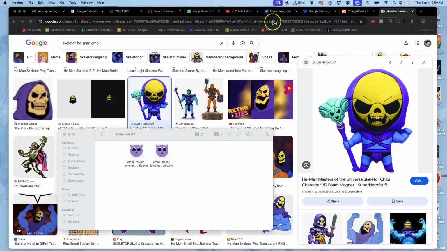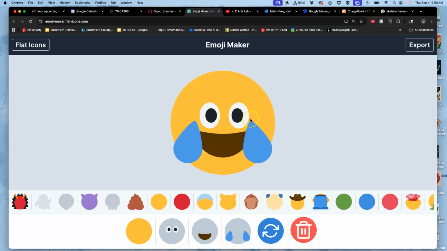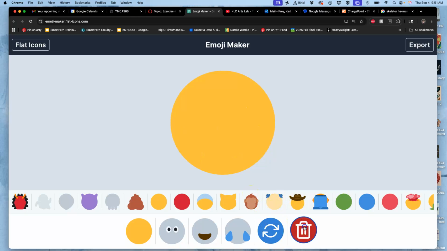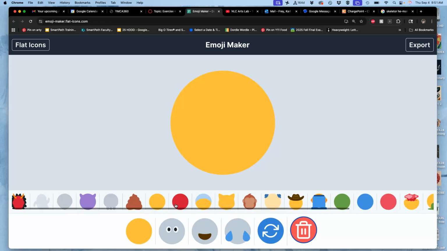And then my challenge is to use this emoji maker to get something close. So this is how this works. All of these are vector shapes that have been made for you, and you can start by deleting and starting with a blank slate.